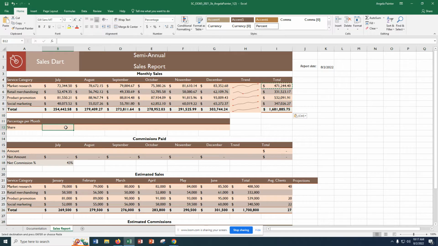So we're going to type equal B9, and that's our total for July, divided by I9. So we're going to divide the sales in July by our total sales, and that's I9. Okay? See, there's our I9. And our answer is going to be 15%.